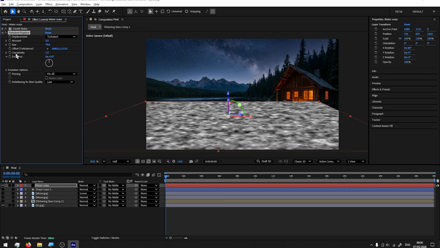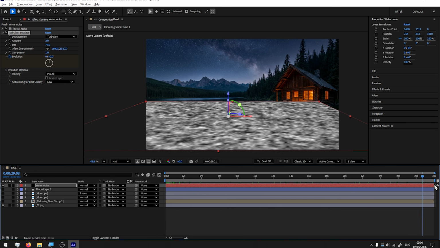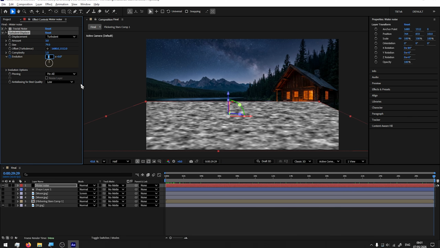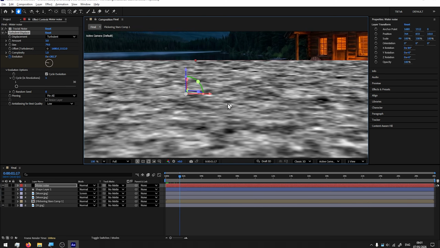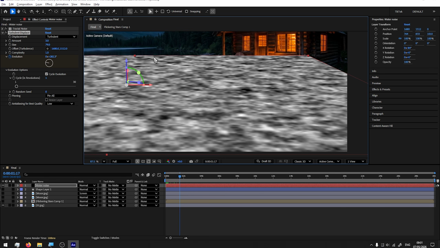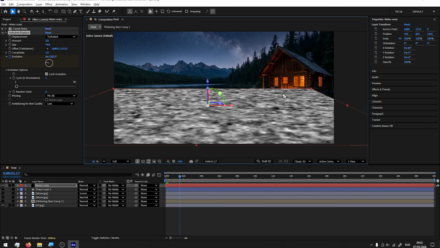And then evolution, it works the same as with fractal noise. We make sure that the time indicator is at 0. We press on a stopwatch, move the time indicator all the way to the very end, and let's add 15. And in evolution options, again, let's make it cycle evolution, so we have a smooth transition from the end to beginning. In order to see the difference, there is this effects button. If you click it off and on, you will see that there is a slight change in distortion. Okay. And we're done with the fractal noise.